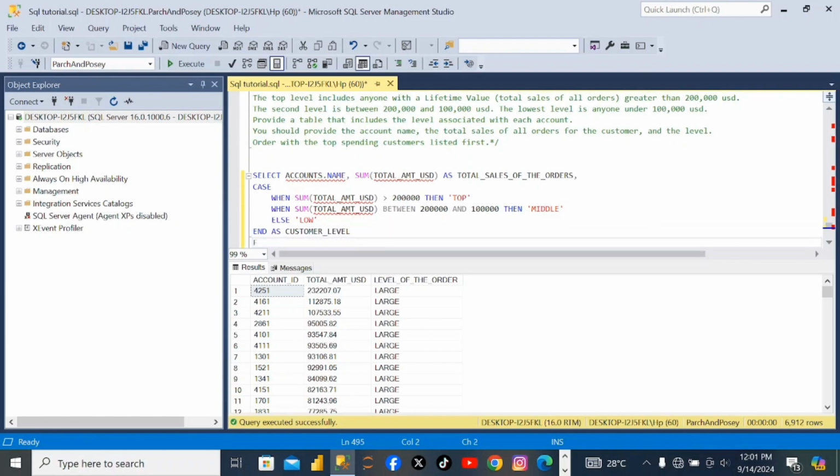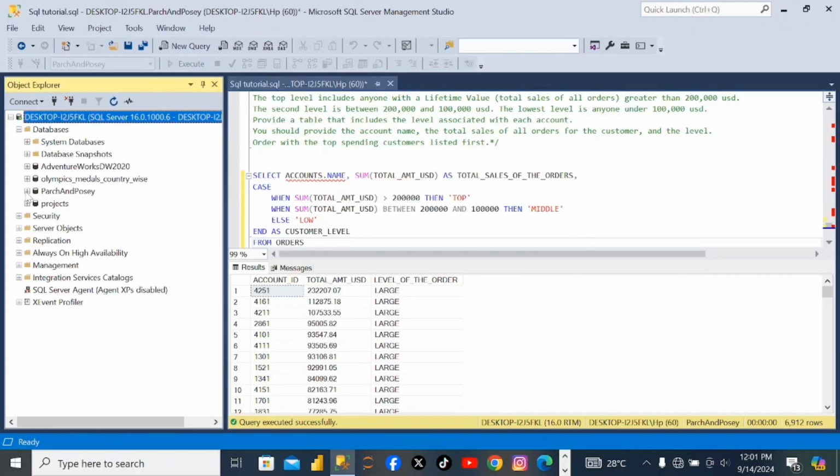Okay, so now from which table? We say from orders table. Now we are going to join two tables here. To solve this problem, we need to join two tables together, which is the orders table and the account table, because the account table has the account name. If you look through your database, just come over here. This is how to get it right.